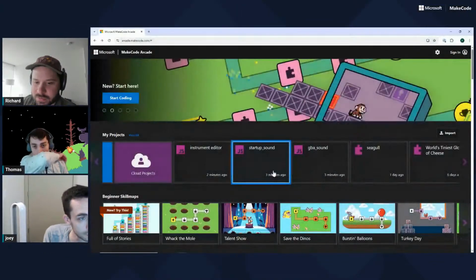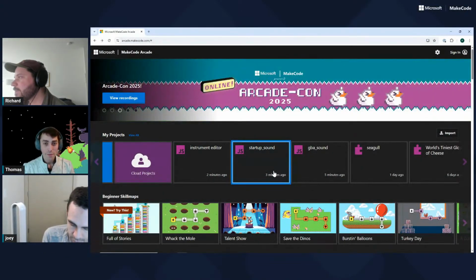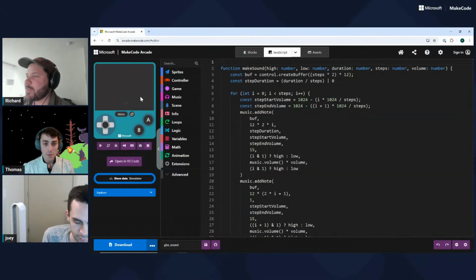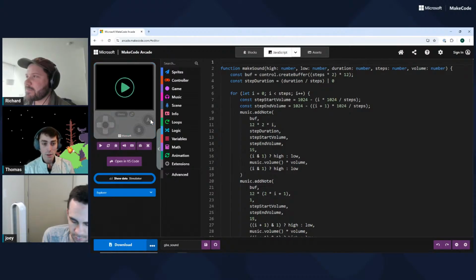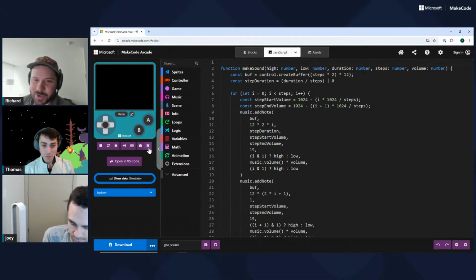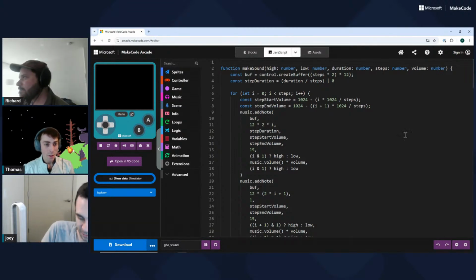So let's remember what we've been working on so far. Let's bring back the code. There we go. All right. So we were trying to replicate the Game Boy Advance sound, which got pretty close, I think, by getting the right notes. Obviously, the Game Boy Advance one has trails that last longer and stuff like that.